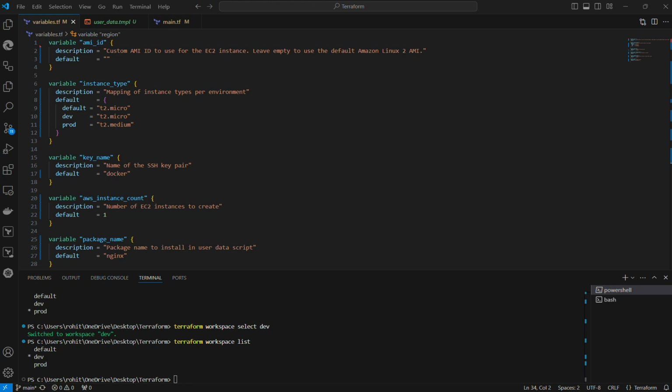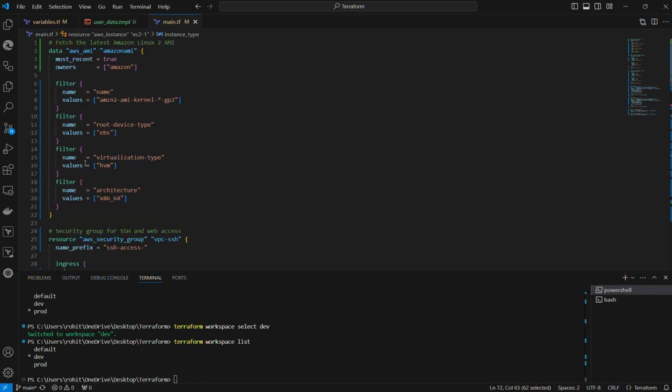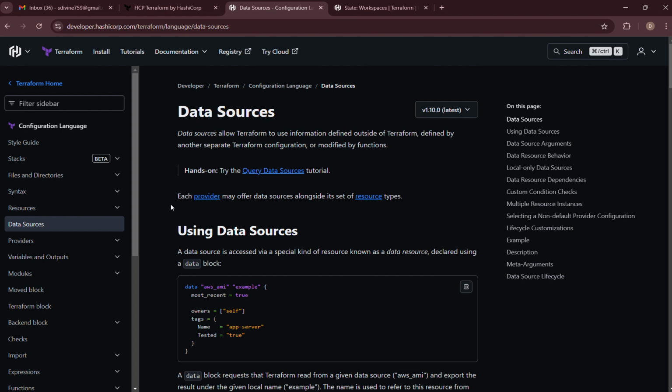The major thing I want to show you is data resources, because as I told you initially, we have three things: resources, data resources, and modules. These three are always the major ones. Let me pull it up for you. Okay, it's there. Data sources is here already. Data sources allow Terraform to use information defined outside of Terraform.